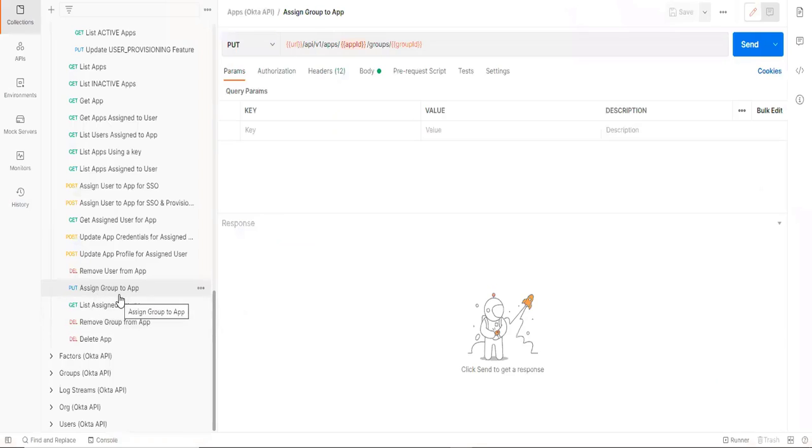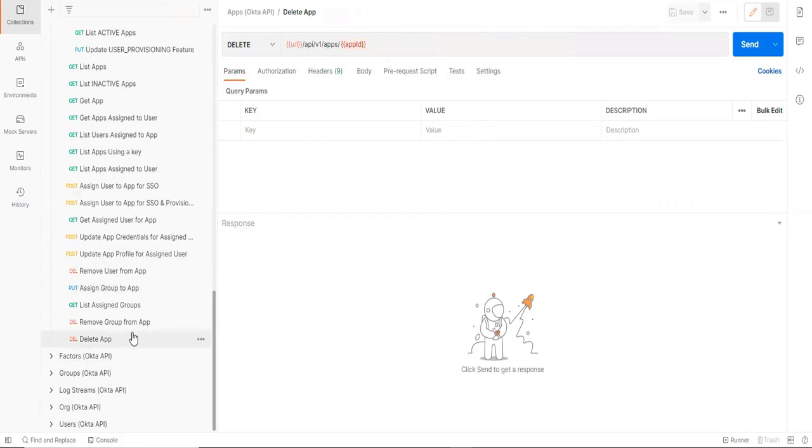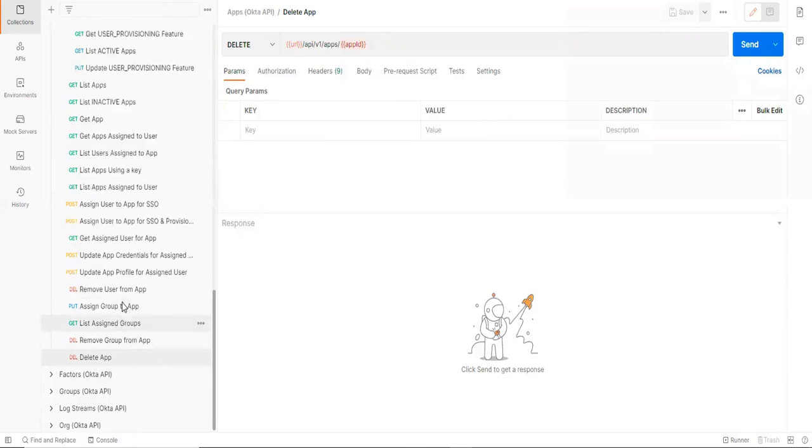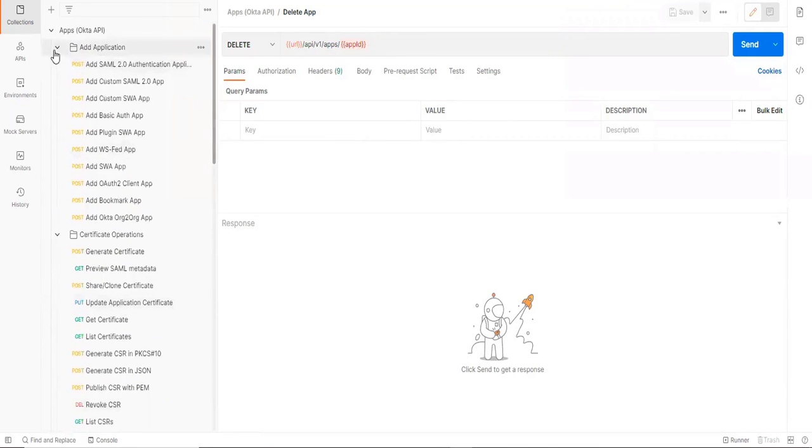I have seen groups to app. What you can do is give the group ID and the app ID, so the application will be assigned to this group automatically. Okay, and this is the option if you want to delete any group, you can do it. Delete any application, you can go from here. So this is all about the applications API.